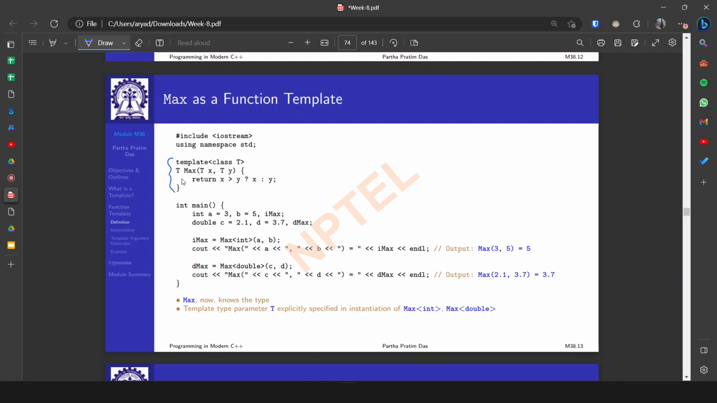So we say that the max function accepts, let me write it in big. This is the function body. It says that whatever type is specified over here, it will accept two arguments of that type and it will return another argument of the same type.